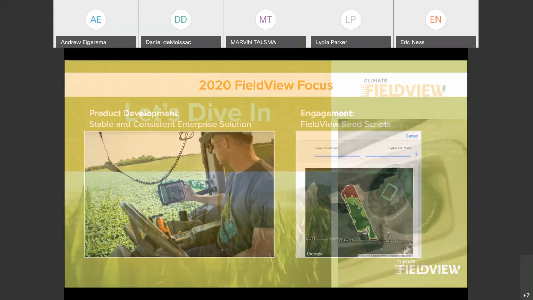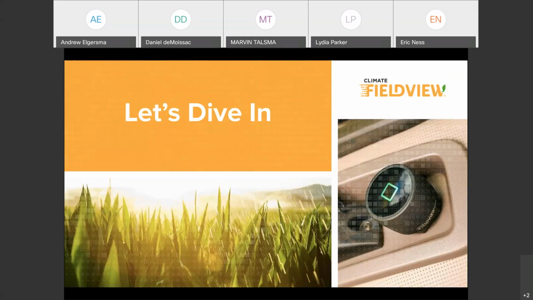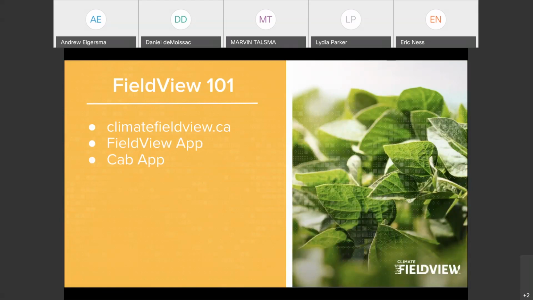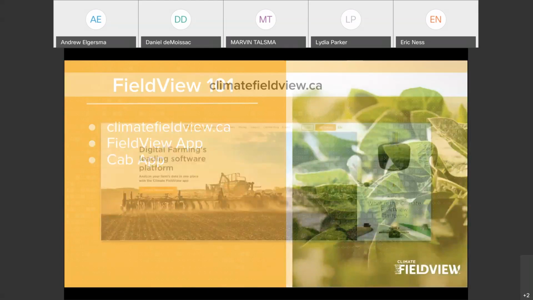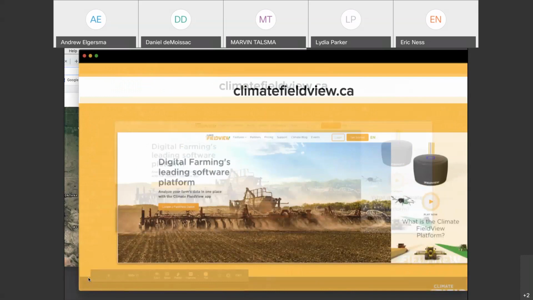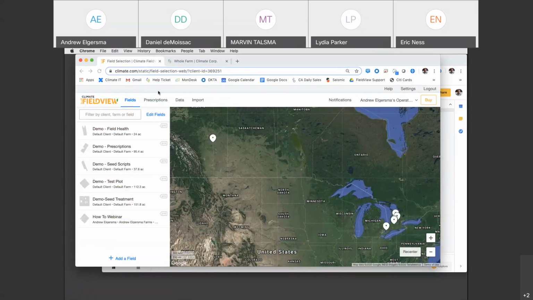So let's dive in, and we're going to focus on the FieldView 101 section here to start. I'm going to lead us through the ClimateFieldView.ca platform before we get into the FieldView app, followed by the Cab app. Once we're logged in, we can look at the navigation and see that we've got fields, prescriptions, data, import. We also have notifications here. We're going to start with settings.